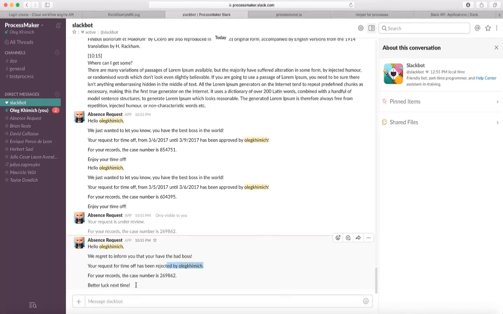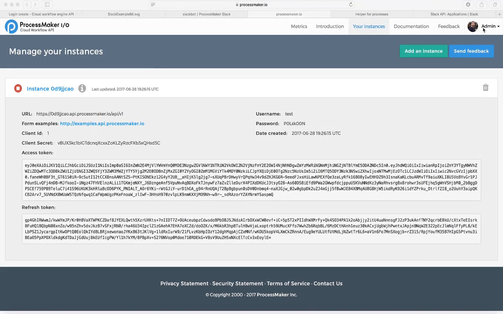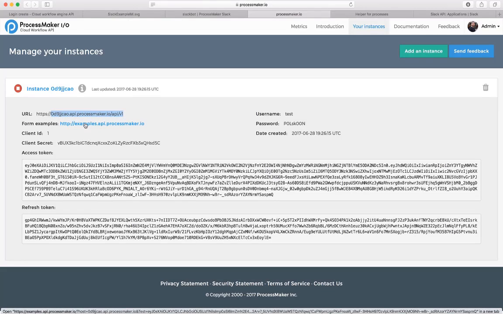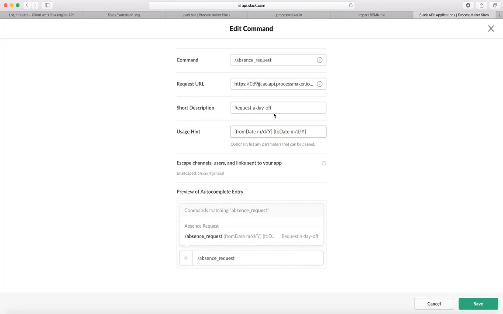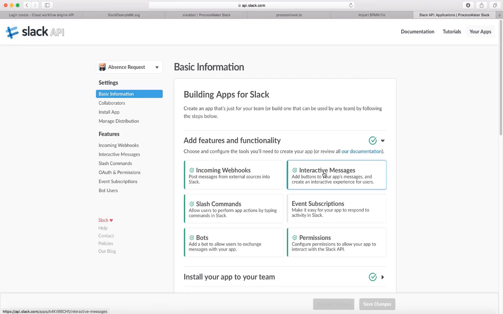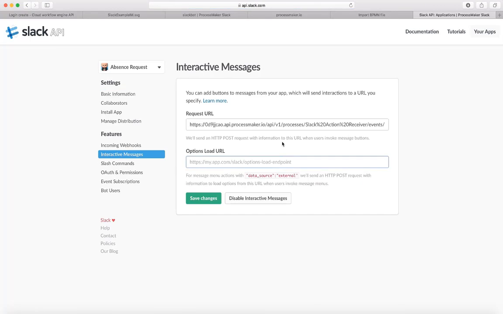Looks awesome, right? To run this example, I created a PM Core instance under my account on the ProcessMaker.io website. There's a running instance, and you may refer to the form examples section for detailed instructions. In my Slack bot, I configure a / command with the name absence request, and then enter the URI to my PM Core instance. I also configure where Slack interactive messages will send information to webhooks. I enter my PM Core domain here as well.